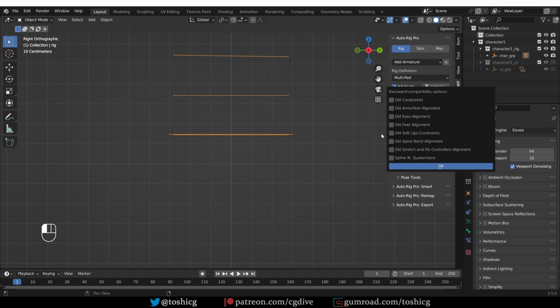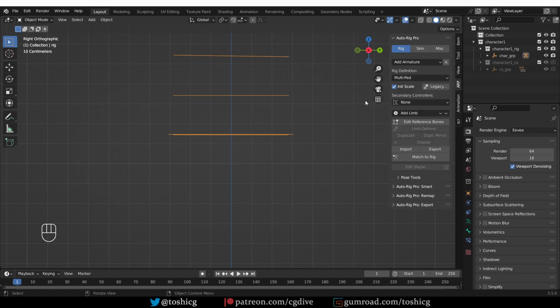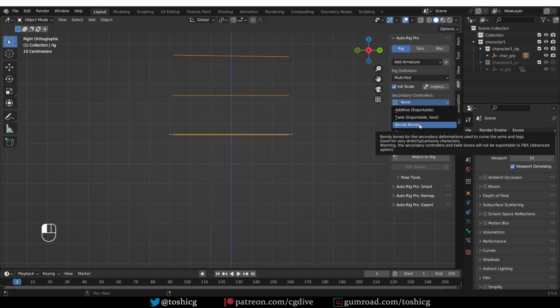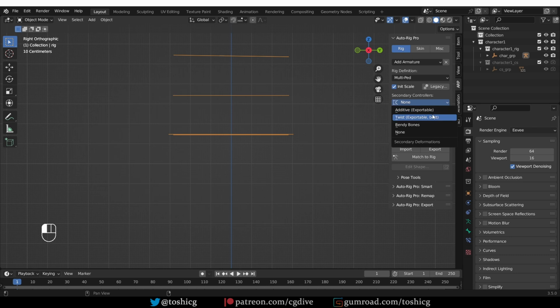Legacy can make AutoRig Pro work like in previous versions of the add-on. Personally, I never use this, so I cannot tell you much about it. Secondary controllers can add nice additional controllers for squash and stretch, and you can choose the type of control from this menu. Some of the options, like bendy bones, are more powerful, but not exportable, and other options are exportable to game engines and so on, but they may have more limitations. For now, I'll just keep this option to none.